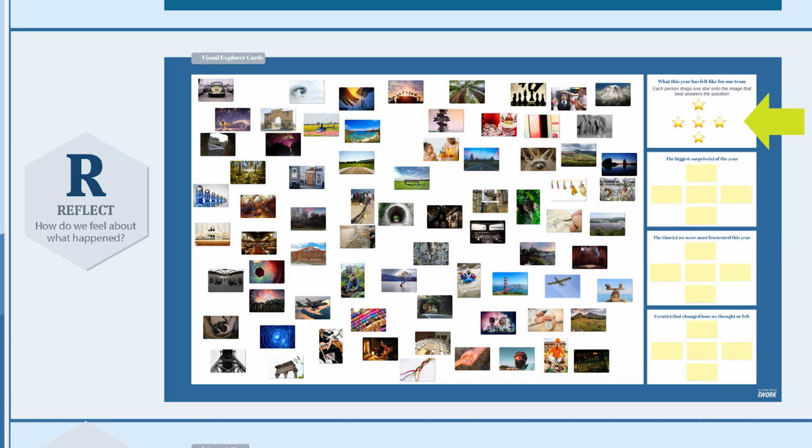Once they've picked the card that they think best summarizes the year, then there are 3 prompts that each person will reflect on and respond to. The biggest surprise of the year, the time we were most frustrated during the year, and an event that changed how we thought or felt. Participants will answer individually in this section, since you really only can reflect on your own emotions to start. Then they'll take a few minutes to read through other team members' answers to get a sense of the range.